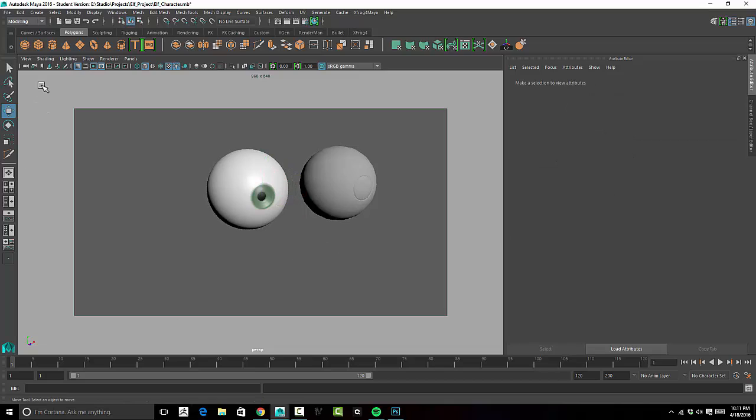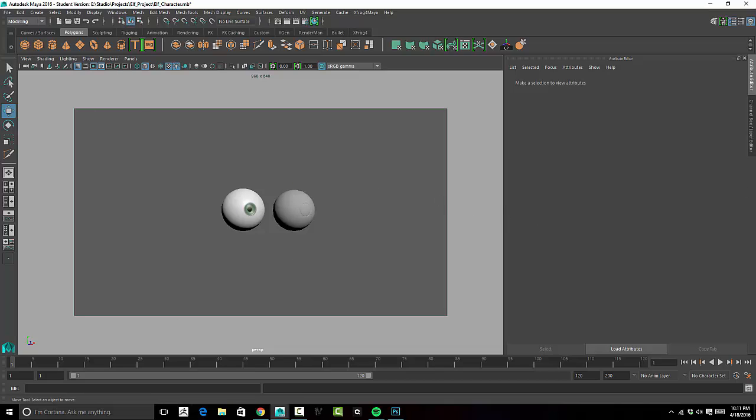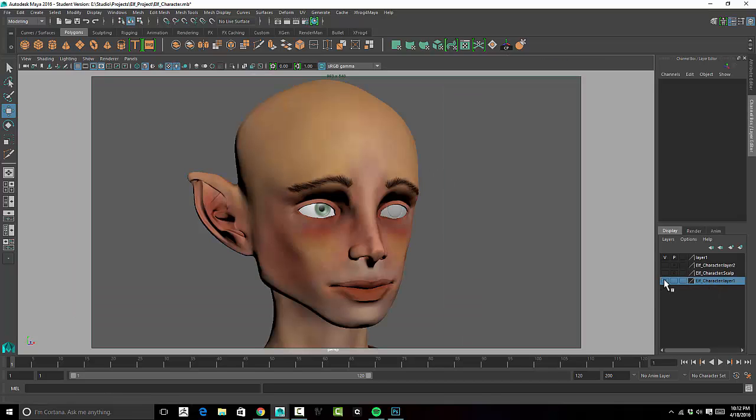Okay, so let me go ahead and jump back to my bookmark. And we will turn our character back on. We will give that a render.